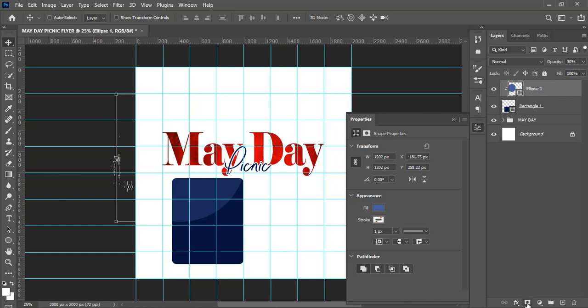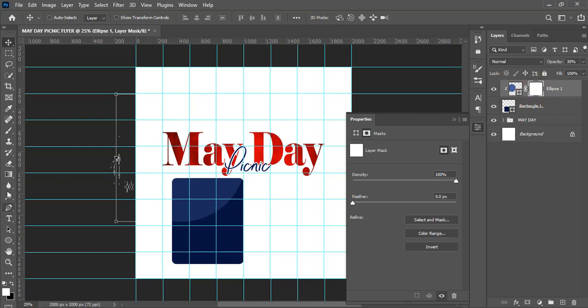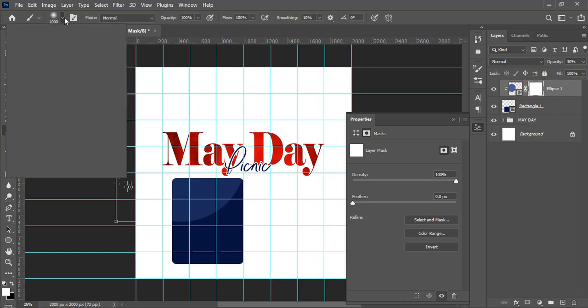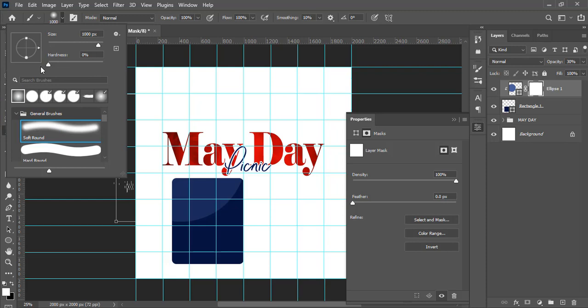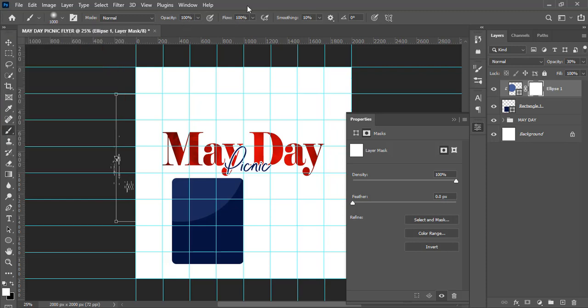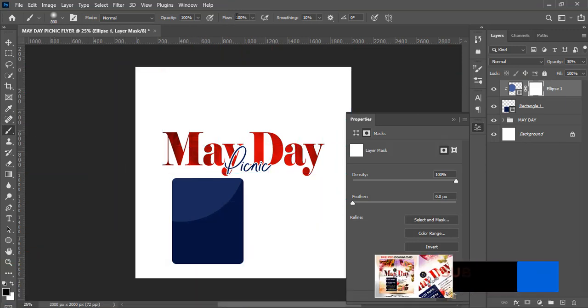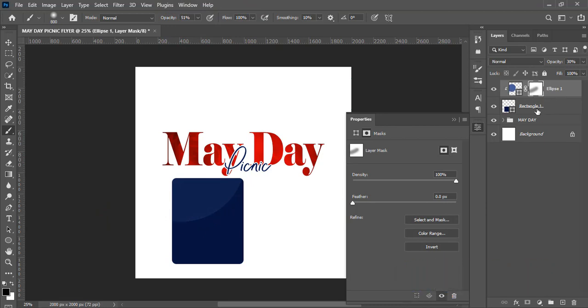Let's give it a mask as well. Pick your brush, go here, open your general brushes over here, pick soft round brush, set the hardness to 0, opacity and flow to 100. Click over here, set here to color black. All right, and then make sure your caps lock is on. Let's reduce the opacity all the way to 50 and then let's mask it like that. All right, so I think this is great so far. Okay, so we are done with the shape there.